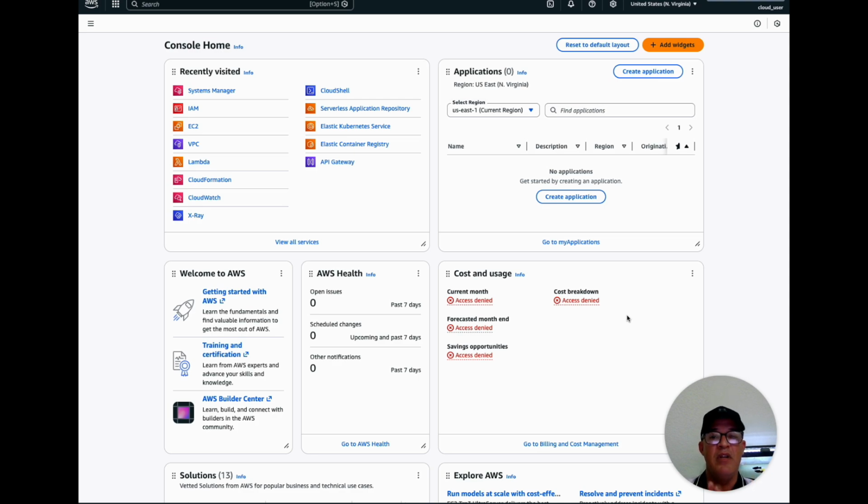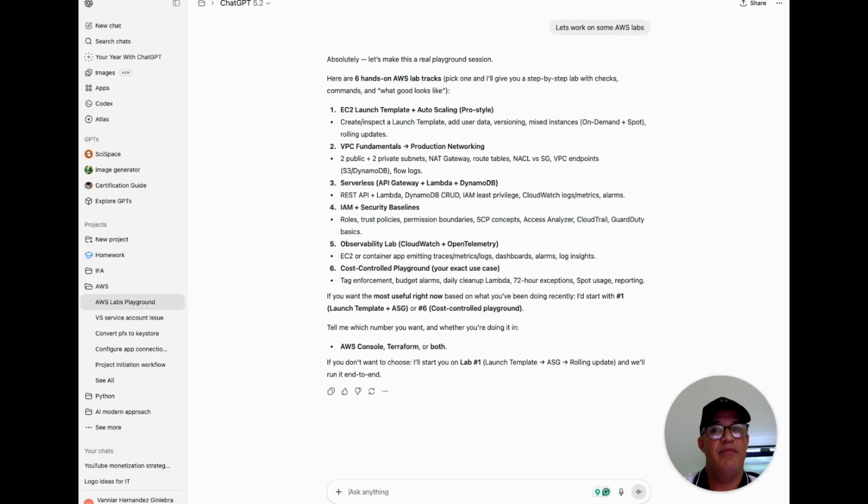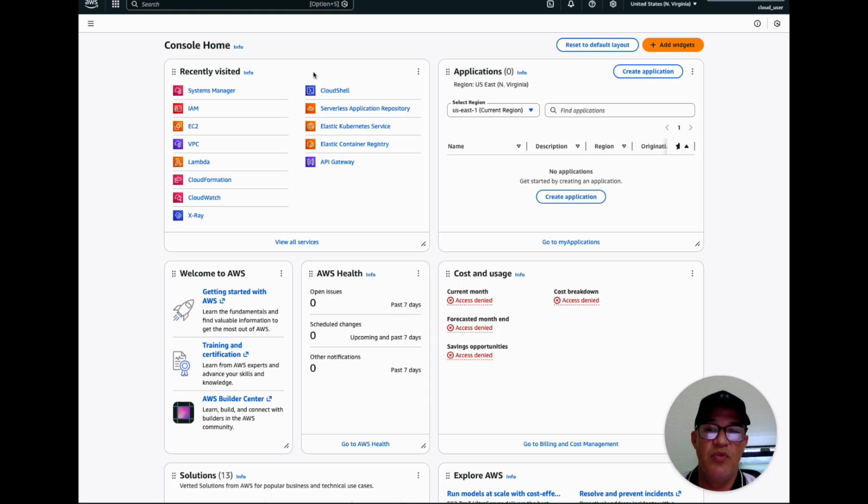Okay. All right. So before we start, let's talk about the toolbox. You are only as good as your toolbox. Tool number one would be the AWS documentation. Tool number two will be ChatGPT. All right. So let's see how we can use those two tools.